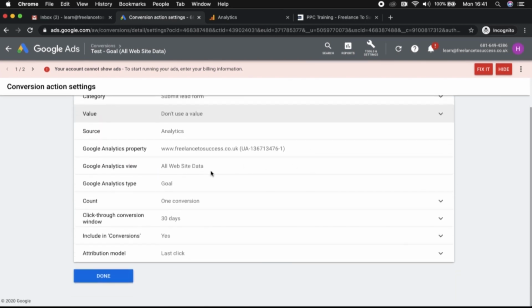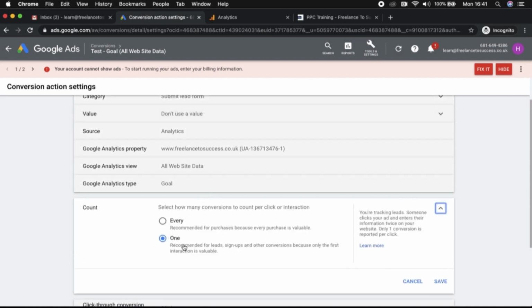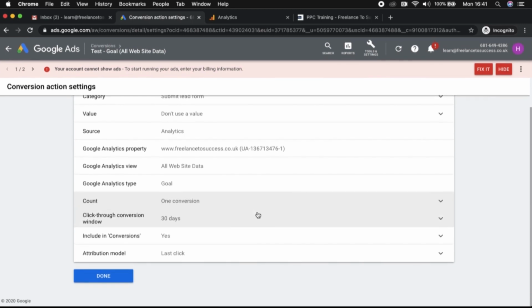And then the other areas you can edit is also the count of the conversions. On an inquiry base, it's recommended that you use the 1 count. If it's transactional, it'd be the every count. And then you have your click-through window, which is recommended to be at the standard 30 days. This is just to say that yes, we are going to track it within Google Ads, so we want to include it within the conversion column in Google Ads, so leave that as yes.